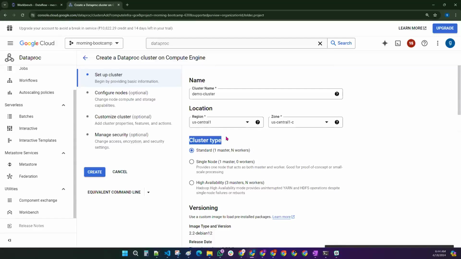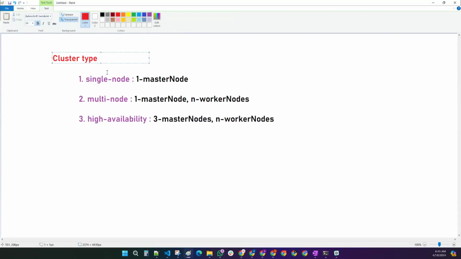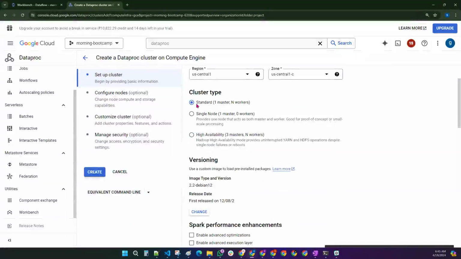So this is how there are 3 types of clusters. Let us now try to create the cluster. I want to create a multi-node cluster, which is also called a standard cluster, because most of the time people are using this cluster only. So here it is, standard cluster. Here you will have one master and a number of workers. Let us specify later what n is.